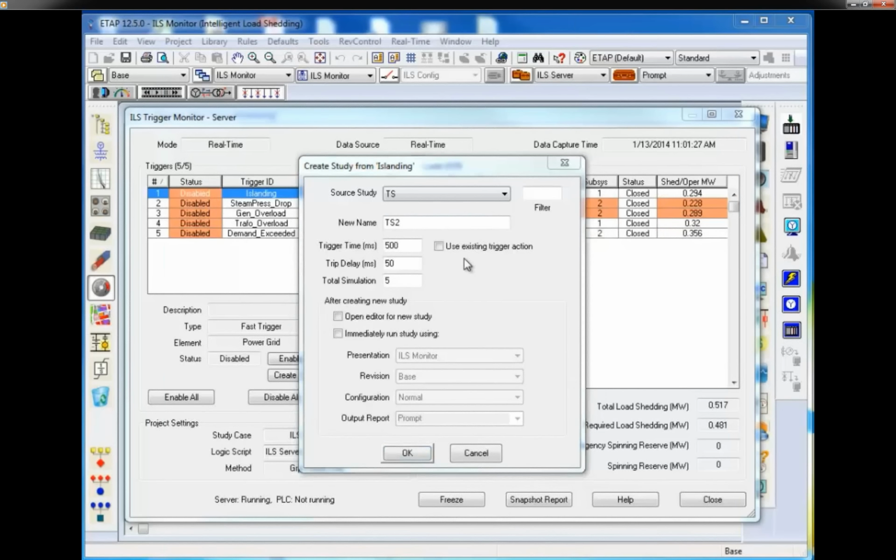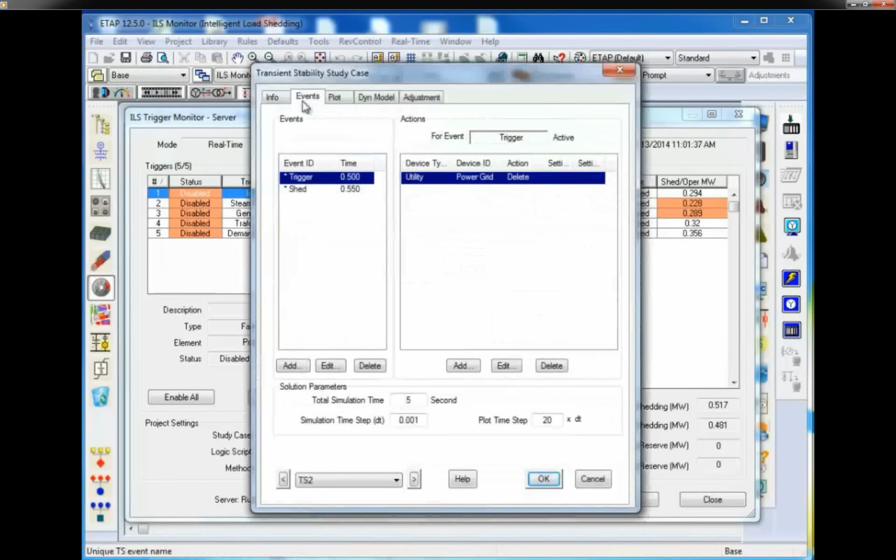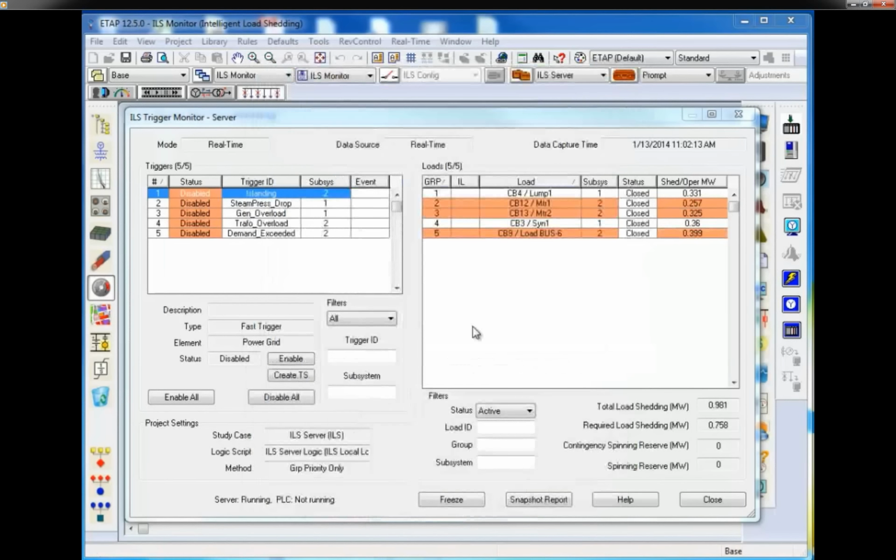From here, the trigger times, the loads to shed, and the response time from controllers are all transferred to the study case. As you can see, the events that will simulate the ILS triggers are all loaded and now can be actuated in a test environment. This concludes our short demonstration on ETAP ILS and its integrated approach into intelligent load shedding.